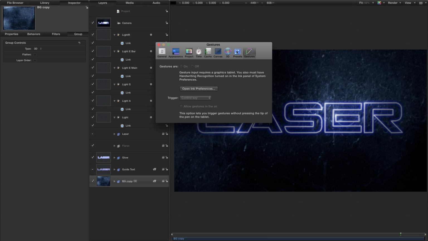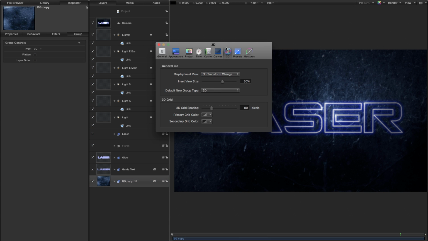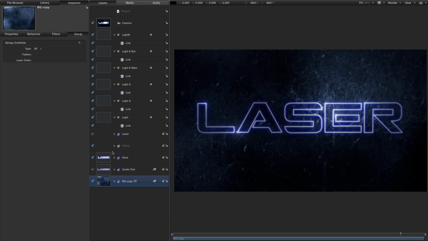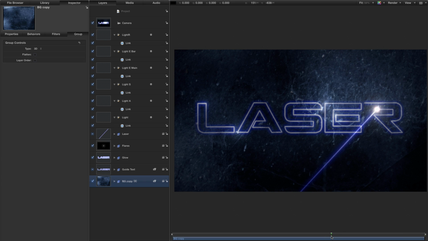Come over. Yes, if you look here now, we've got a new option under preferences where it says new default group type, and I'd selected 2D for some reason. I think the default is automatic, so you probably won't see that. These groups will automatically be 3D once you add the camera, once you add the lights rather. So you won't need to manually set them to 3D just as I've done there.